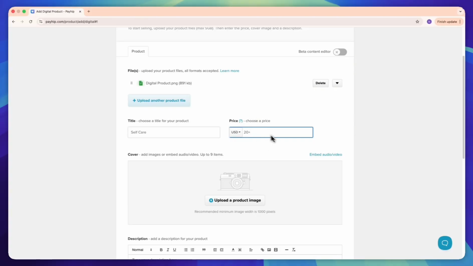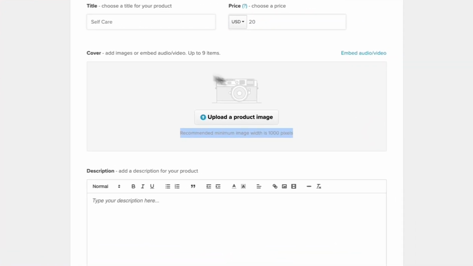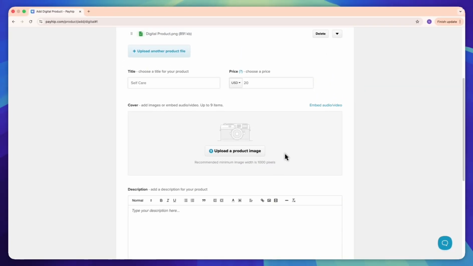This can be a nice option if you want to keep it flexible, but still have a minimum amount you're happy with. Now coming to the next step, we need to add a cover image. This part matters because your cover image is what people see first, so it helps your product look more professional and it makes your store look more trustworthy. So you can upload a product image here, and Payhip recommends this to be 1000 pixels wide. So when you create your cover, just keep that in mind.